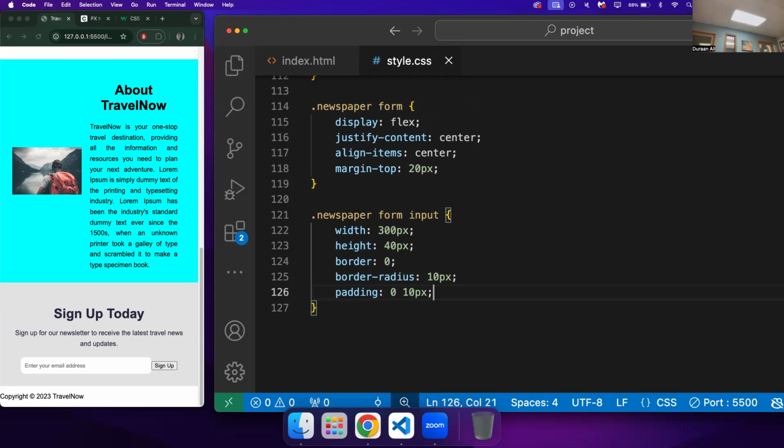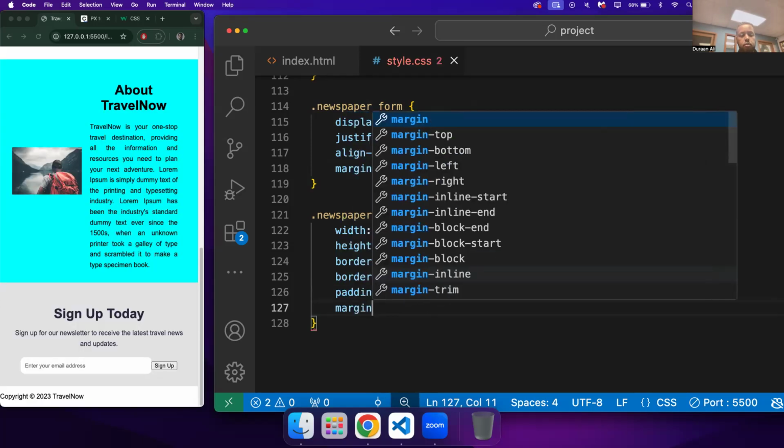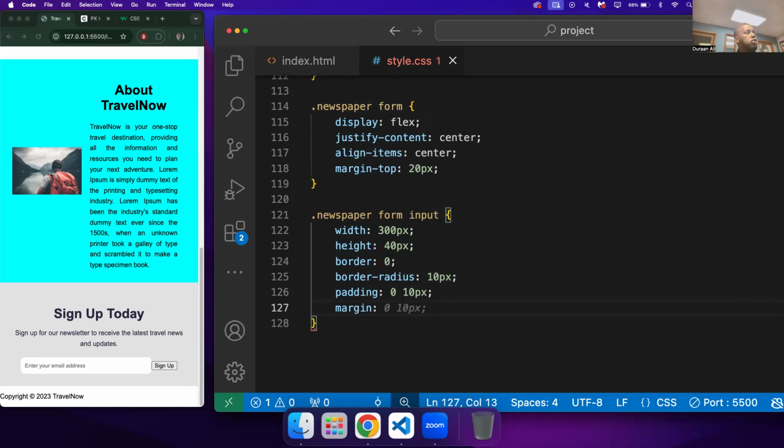So it's going to push this up to the side a little bit. Let's define the margin. If we say margin, you see the button moves to the side. So the padding is always inside the element, and the margin is basically outside.